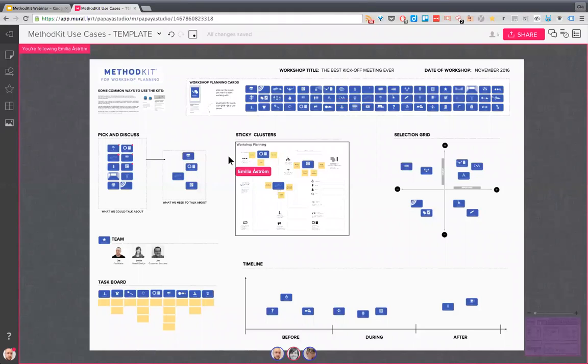And of course, as Amelia was talking about, when everything is digital, that's great for working with remote teams in particular.